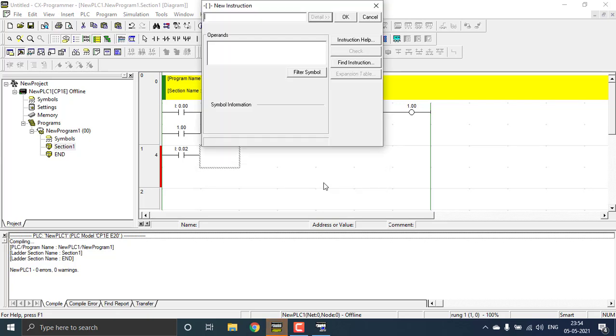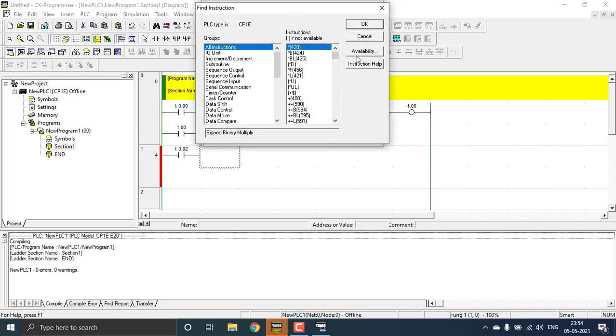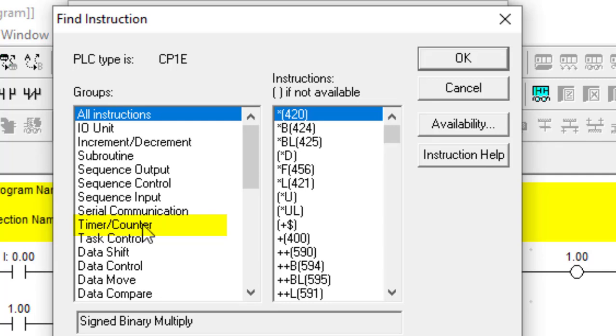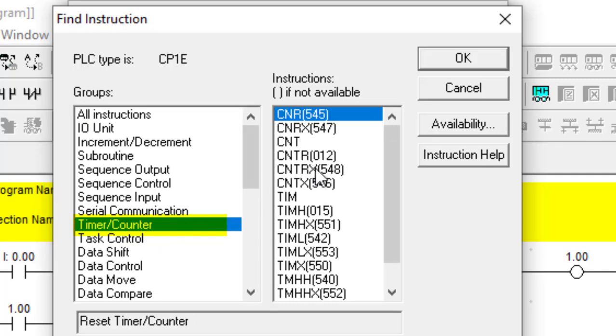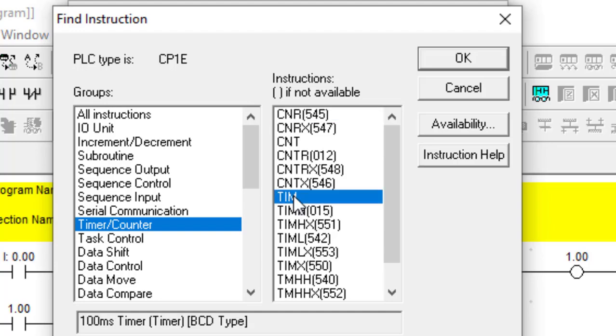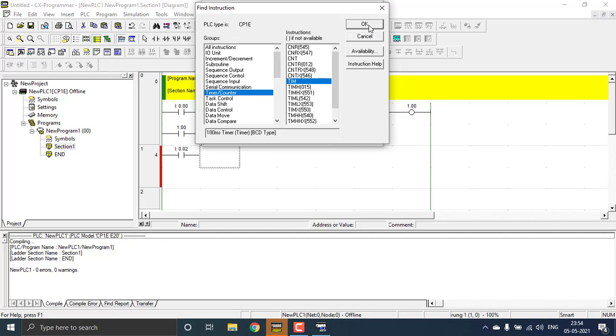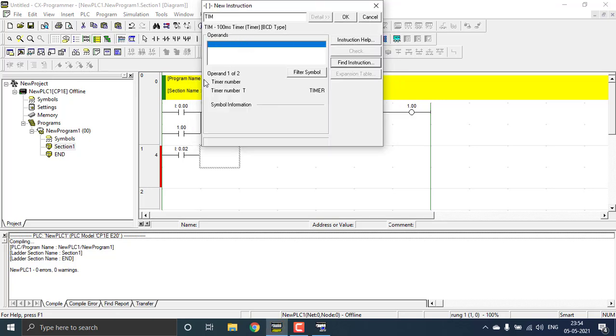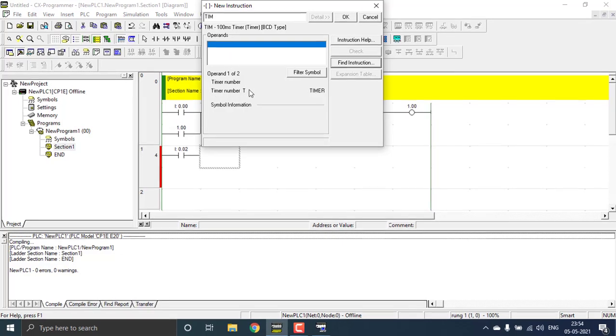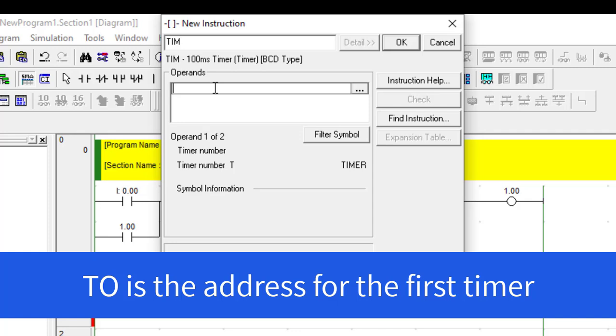First thing, we are going to the timers. I'm going to hit find instruction, and you can see all the types in the groups, and these are the available instructions. I'm going to select the timer or counter instruction. Timer I just selected, and you can see the TIM, that is the 100 millisecond timer that I am going to use. So hit OK, and you can see the operands. Operands are 1 out of 2. The first operand will be the timer number starting with the letter T. You can see the first timer will be T0, so I'm using T0.